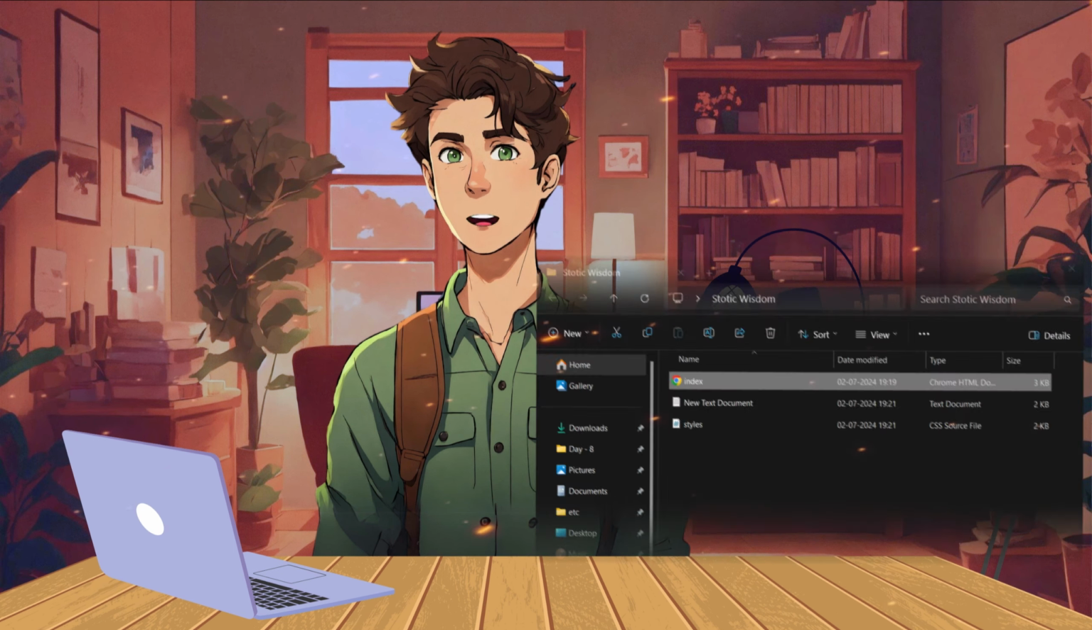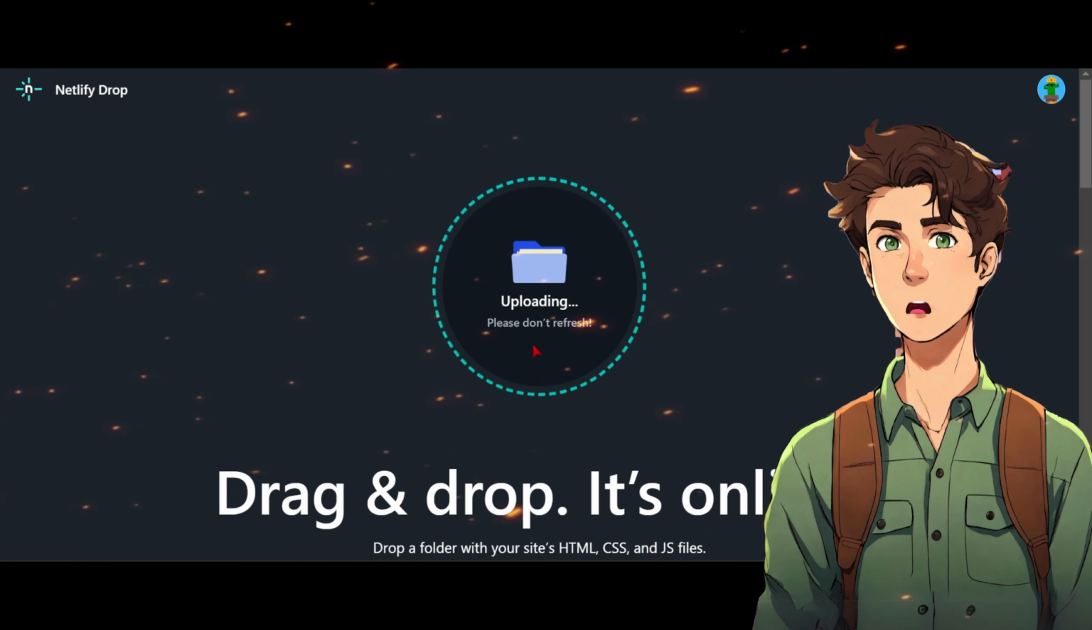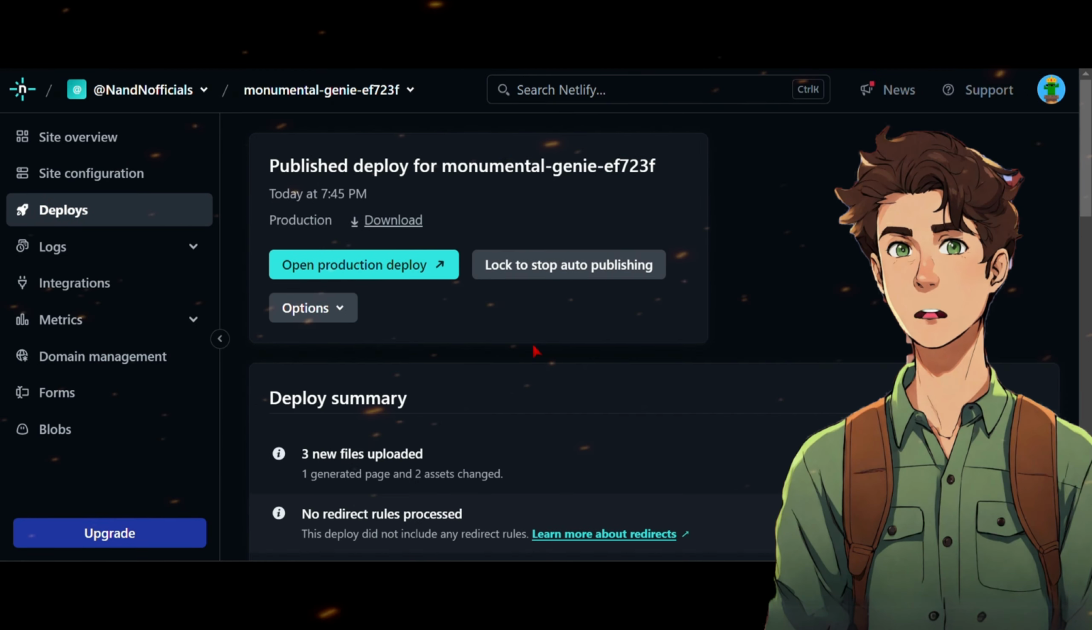Now what you have to do is manually upload the file. Now just click here and you can drag the folder where you created the website, or you can browse. Now click here and wait for a bit. It should take a maximum of 2 minutes depending on your connection. Now wait for the magic and there we go. We got our link.